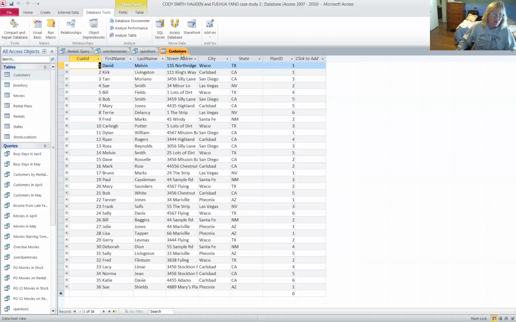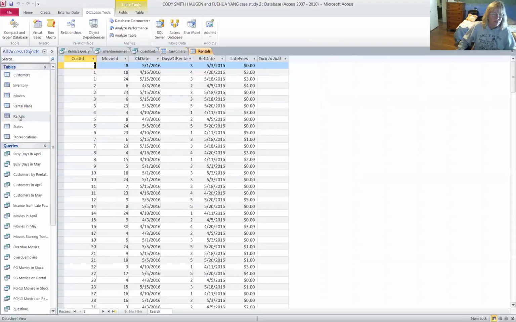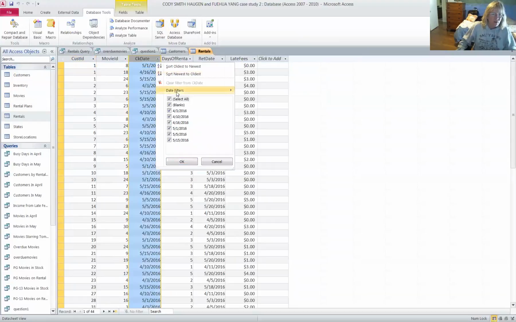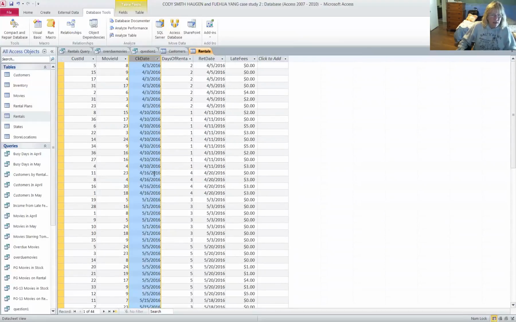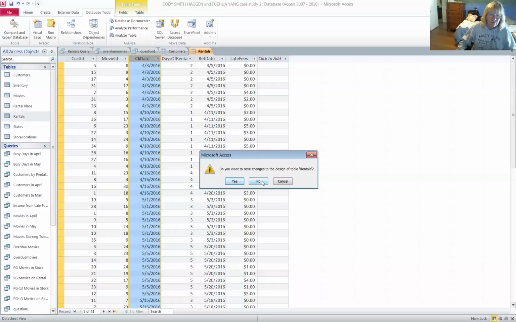If you asked for all, for example, under rentals, and I can even sort on this if I want, if I asked for all the movies that were in April and none showed up, then I have a problem, because I can see that there's a lot of movies that were rented in April. So be aware of your data.